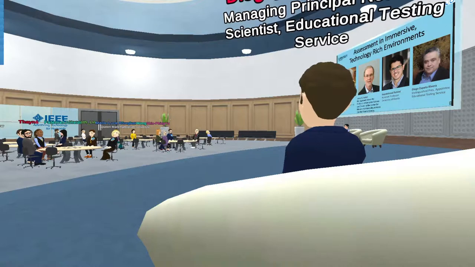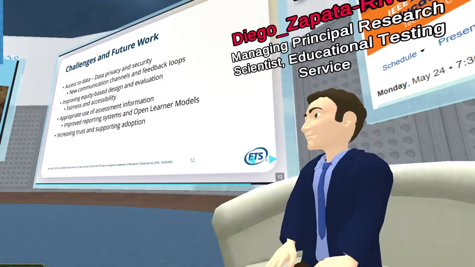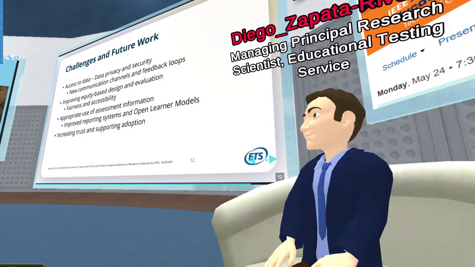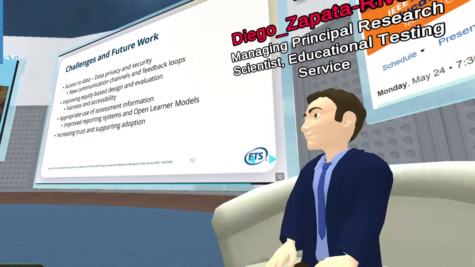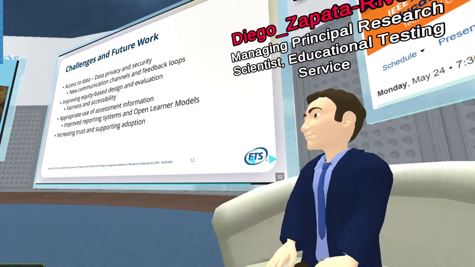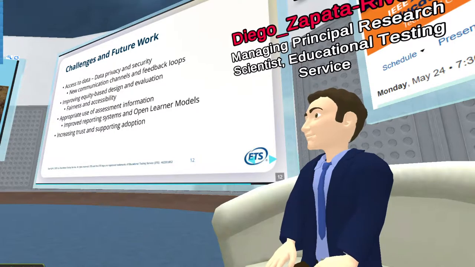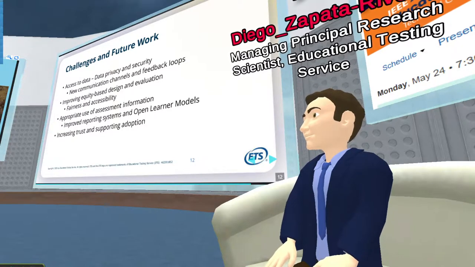The appropriate use of assessment information through evaluating those reporting or dashboards in terms of what people want to see, like what they prefer to see, but also do they understand the data that is being provided to them, and do they make the right decisions based on that data. So it is more than just preference. It is more than just putting lots of data on the screen.